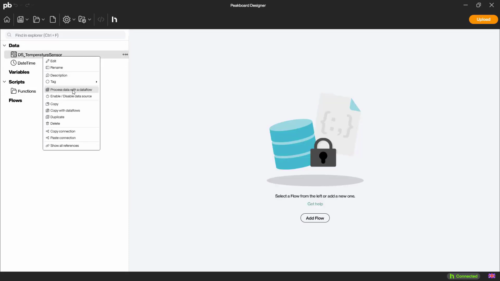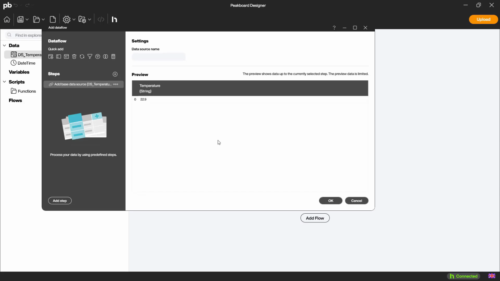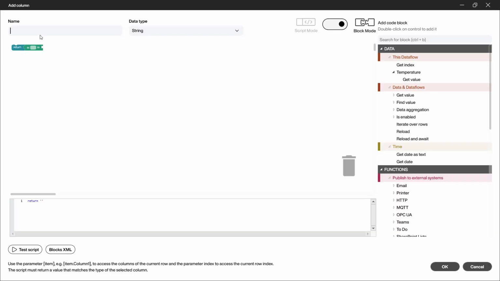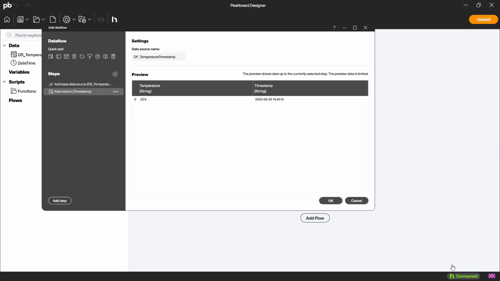Next, we create a data flow for the MQTT data source, give it a name, and then add a column. This column will return the current time in the format we prefer. Now we have the temperature and the current time in a table, and we can create our first hub flow.